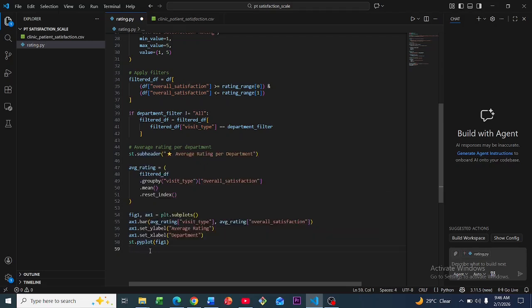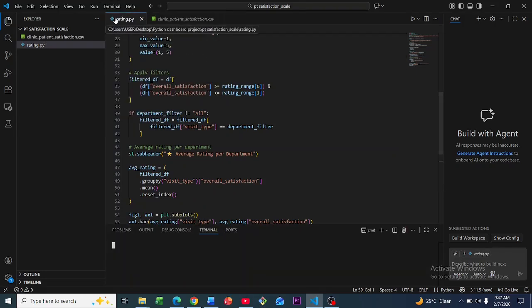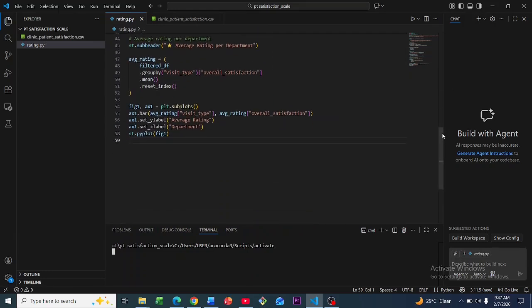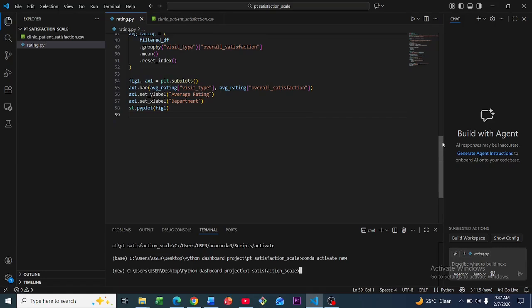So if we go ahead and save this, let's do Ctrl S and run a new terminal. Now we want to just see what our dashboard looks like. We've been writing lots of code. Now let's see what we've created so far. To see our dashboard, we call on Streamlit. So you say streamlit run followed by the name of your Python file which you created earlier, rating.py. Let's click enter and run this and see what we've created so far.